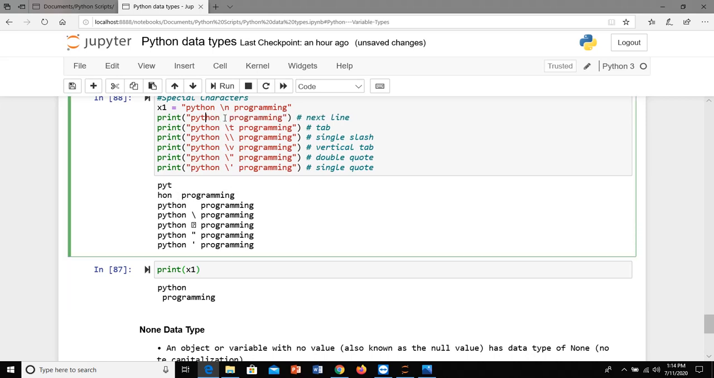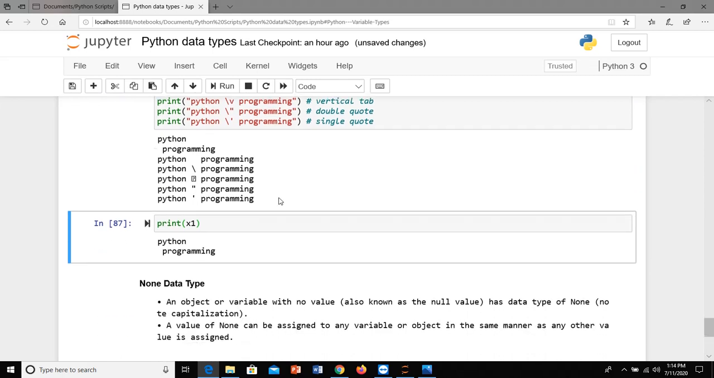Like that, we can use special characters to display our string in a beautiful way. I will change to that one.